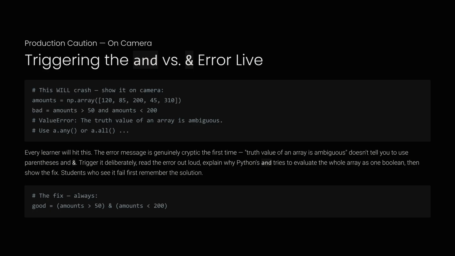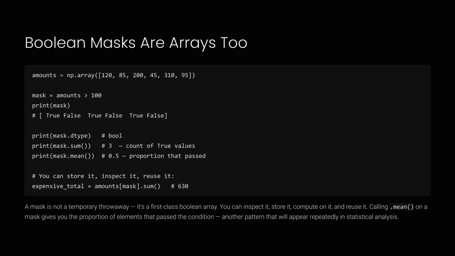Don't fear the error messages. Trigger the conditional operator error on purpose. Learn the fix, and you'll avoid that trap for the rest of the course. Remember, a mask is more than a temporary check. It's a persistent Boolean array you can inspect, store, and reuse in more complex logic.